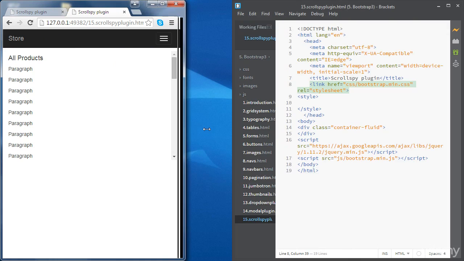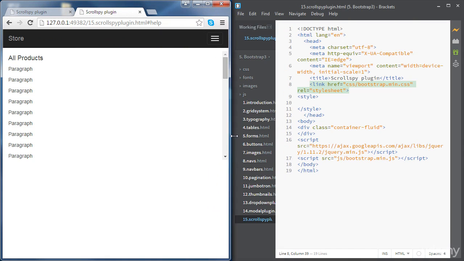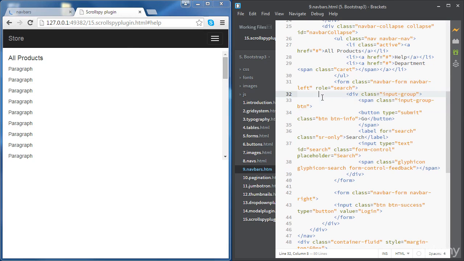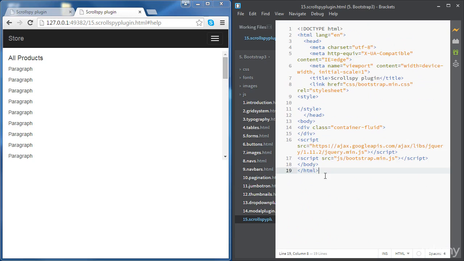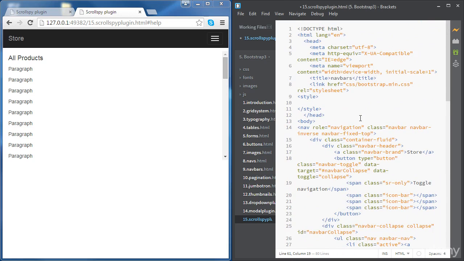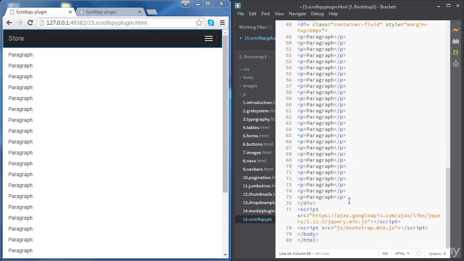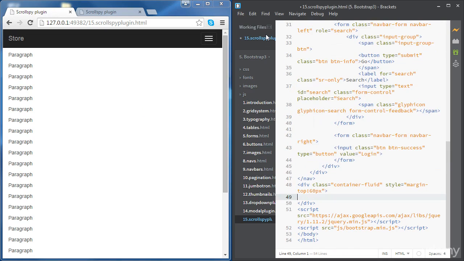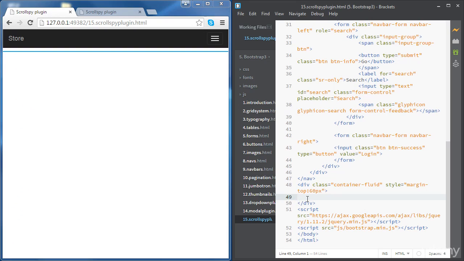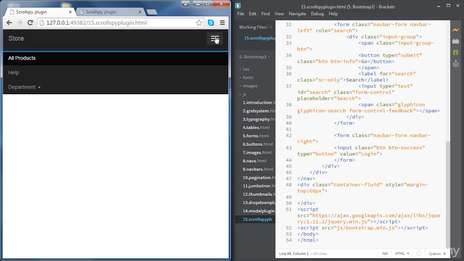So first, let's use the same navbar we have created in our navbar section. So we're gonna copy the code from this navbar HTML file and place it here. Let's change the title to Scroll Spy plugin. Okay, and also let's get rid of the content in the container.